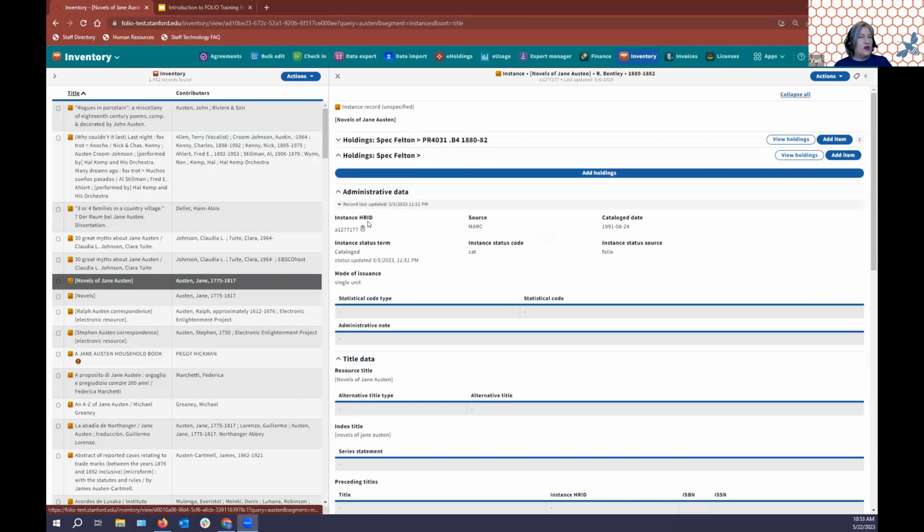And as Kevin said, those unique IDs sometimes are very long. This is the instance HR ID. You never really have to share that with someone because it's enough that you could just send them the URL and they will get to the same place you are. And that's it for my section.